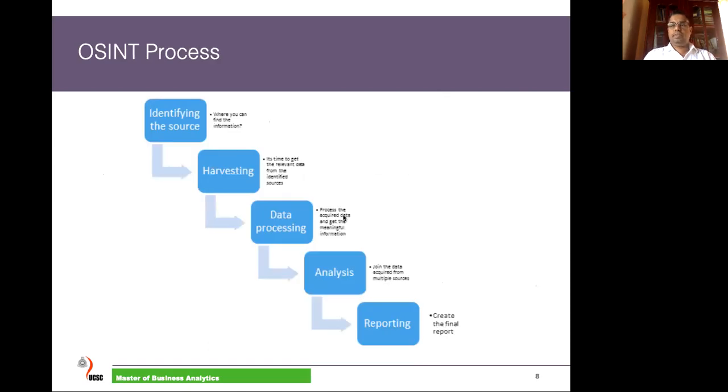Moving on, how do people use OSINT for their usage? So we can see a 5-step process. In the first stage of OSINT, you identify the sources. In other words, where you can find the information about your target.